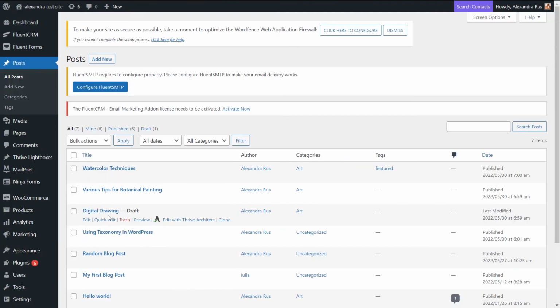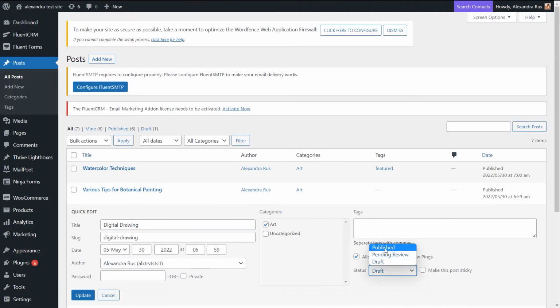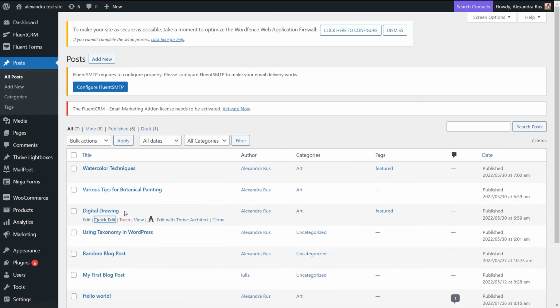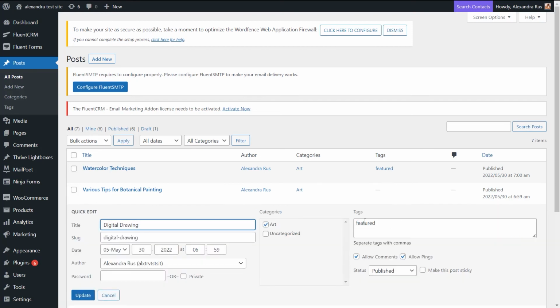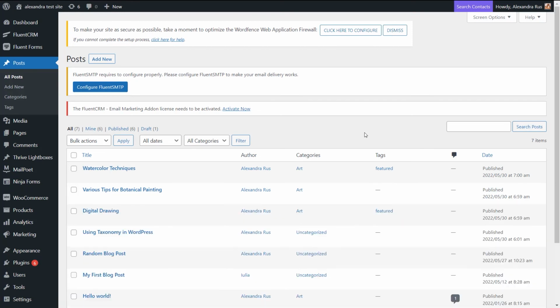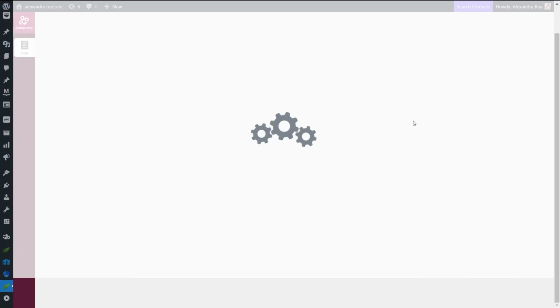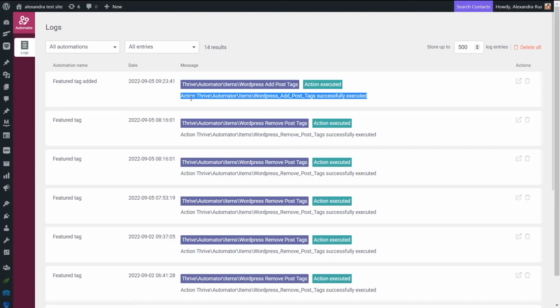So we have here the draft. Let's quickly publish it. You can instantly see that the featured tag was added to my post without me having to manually type in the tag right here. Now let's quickly jump into Thrive Automator and check the logs section. We have here the confirmation that the action was successfully executed and the tags were added.